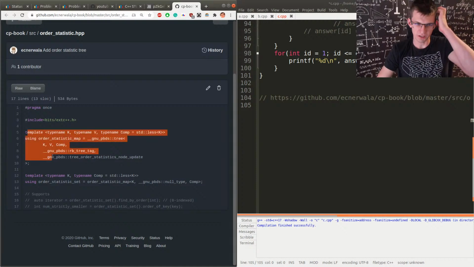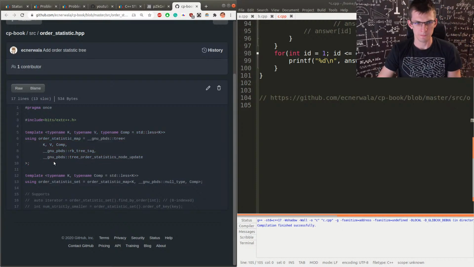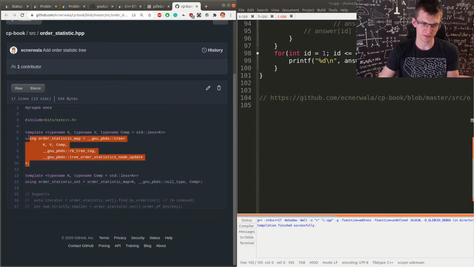Oh, okay, I'm looking at map. Yeah, that's in the name. I was very confused because I thought that I'm looking at a set, and then what's the point in having two types? Cool, thank you.